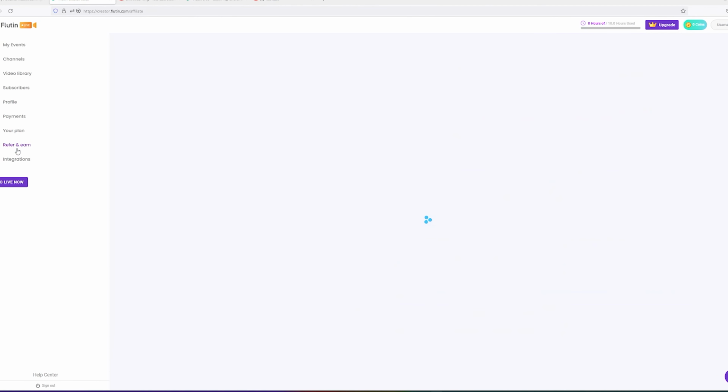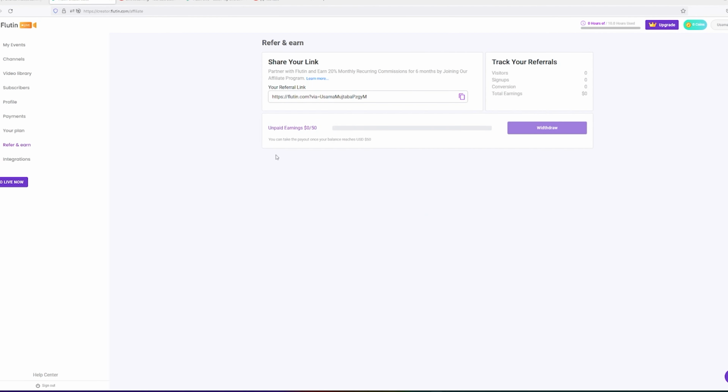After this, we have the refer and earn option here. It basically means that you can share your Flutin referral link with your friends, and if they sign up, you earn money for the referrals. That's pretty cool. There are so many ways to keep yourself afloat financially while using Flutin.